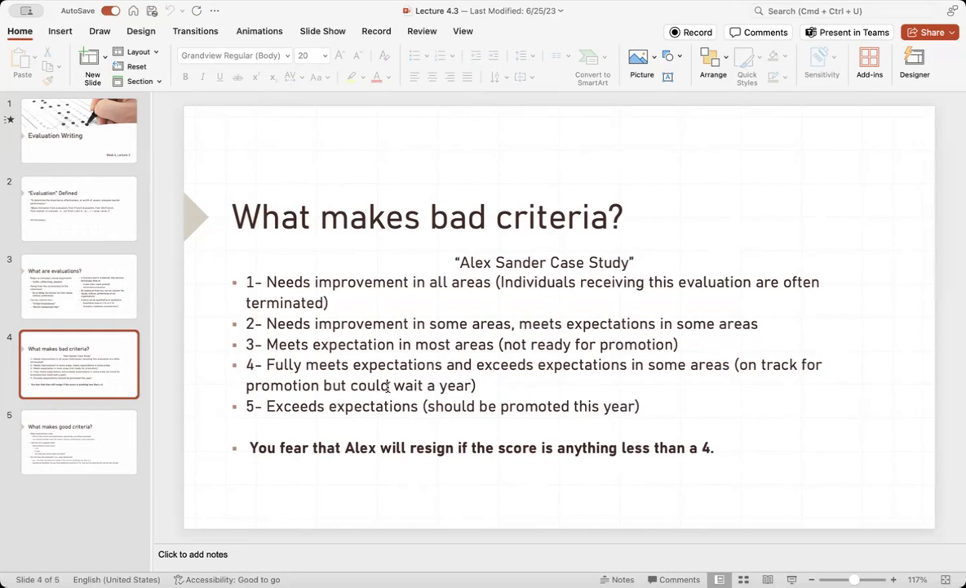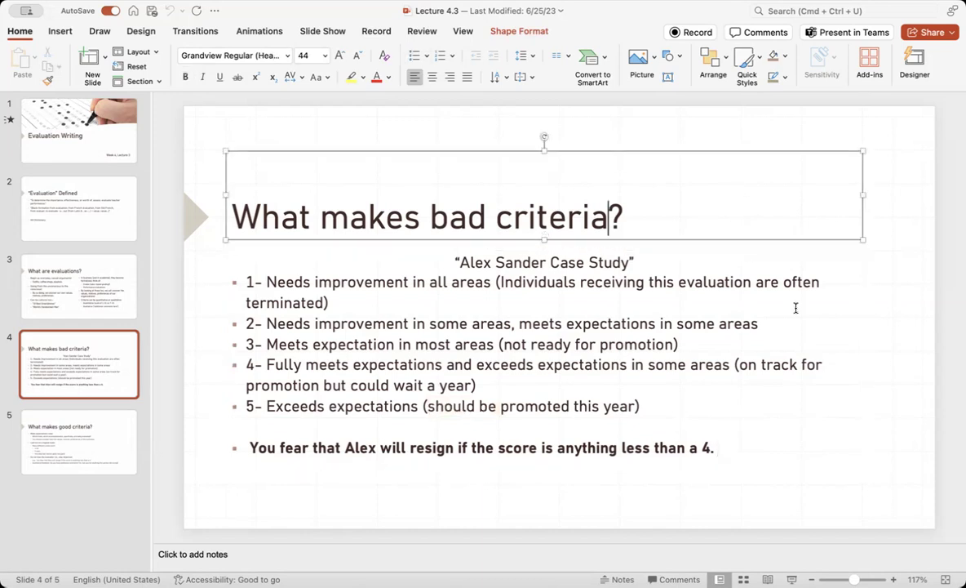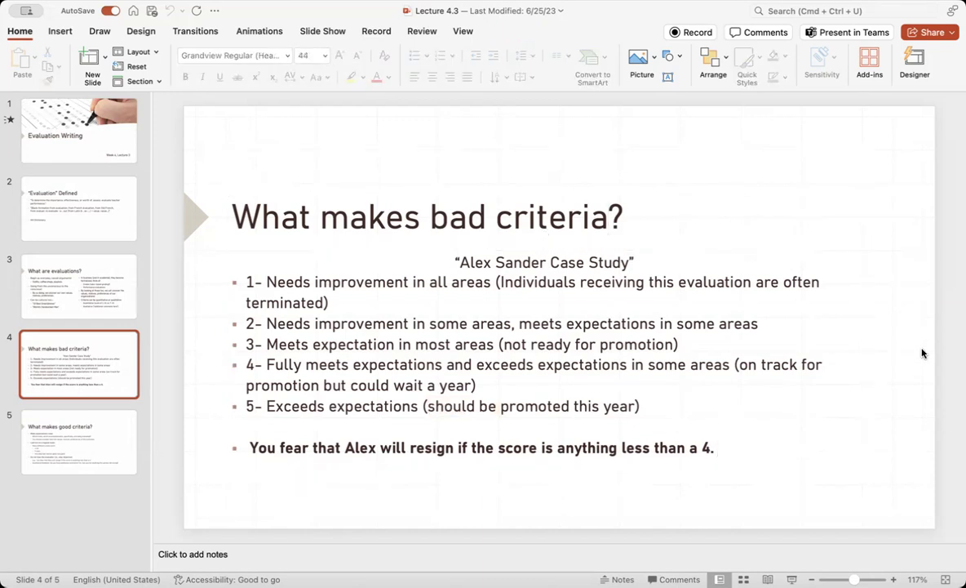Kind of another weird one. And then exceeds expectations, should be promoted this year. And then again, you have that question of what does it mean that he should be? And so this is kind of a case study in bad criteria presentation. And I'll tell you why in just a second.